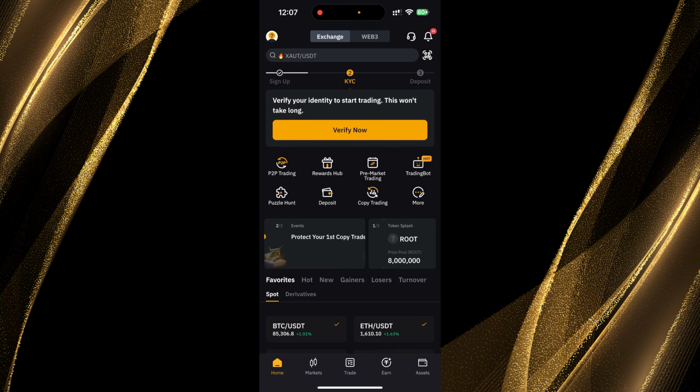So for today, I'm going to teach you how to connect your Bybit to your Google Authenticator. So first, you need to access your Bybit account by opening your Bybit application on your mobile device. And once you're in, you will see this page, but currently I'm not yet verified, so I will just demo how to connect your Bybit to your Google Authenticator.